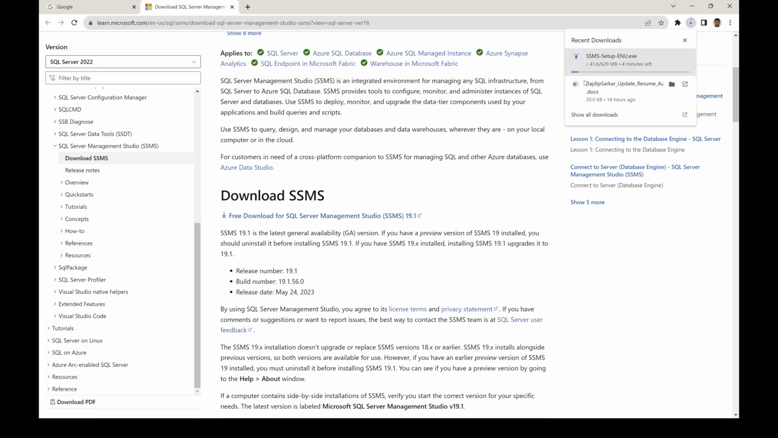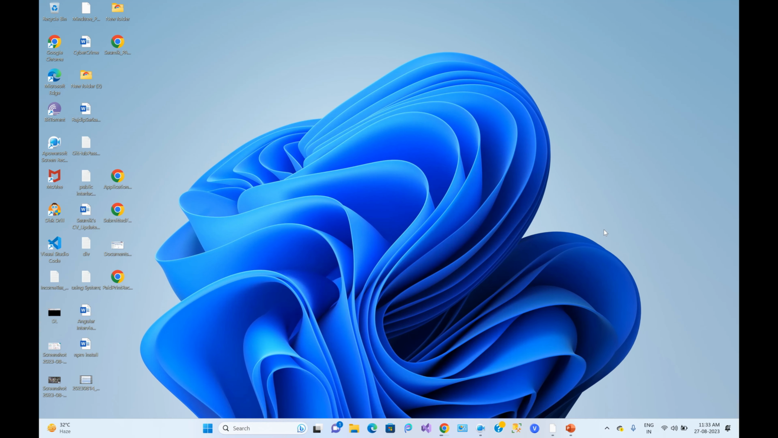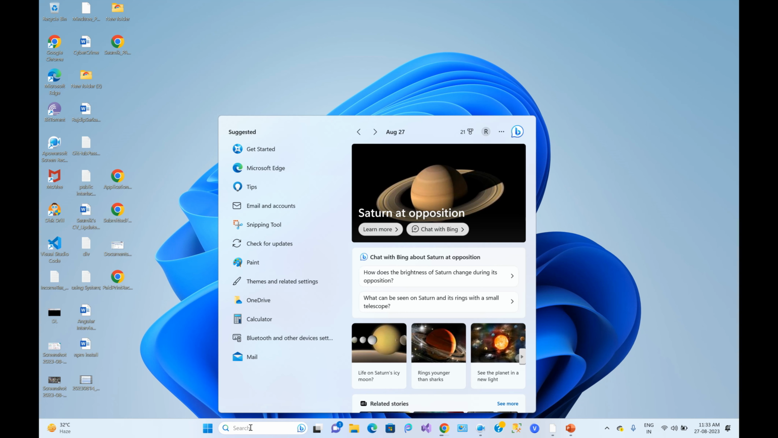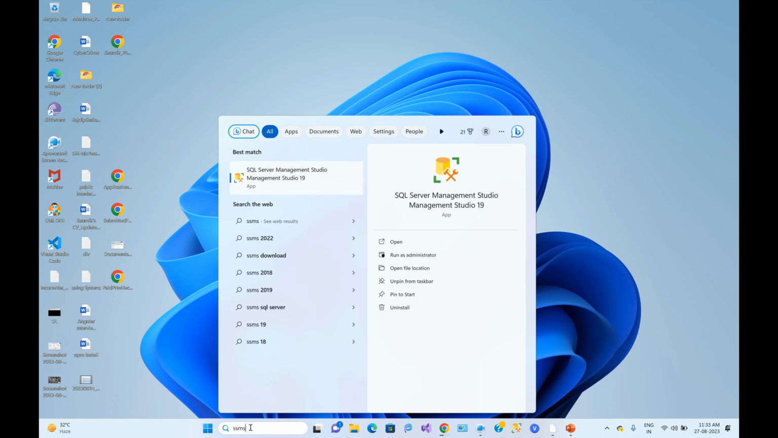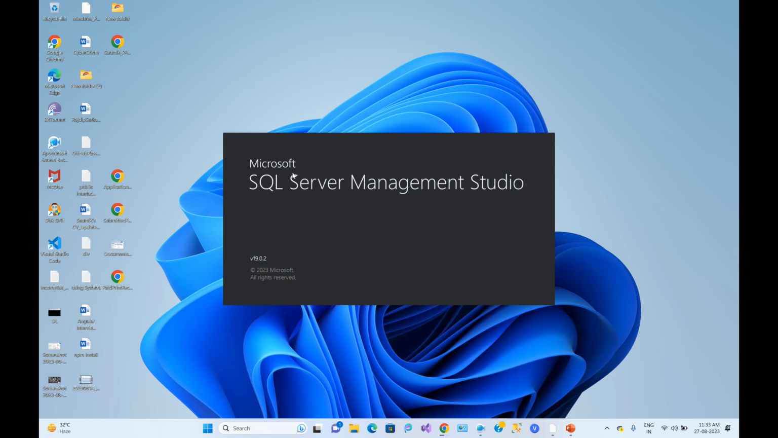After finishing this download, when you click on this exe file, you can see this kind of pop-up, that is Microsoft SQL Server Management Studio. So just click on the install button. After installation of SSMS, click on search and type SSMS, or you can type SQL Server Management Studio 19. Just click on this application. This application is used as an agent of the SQL Server engine.